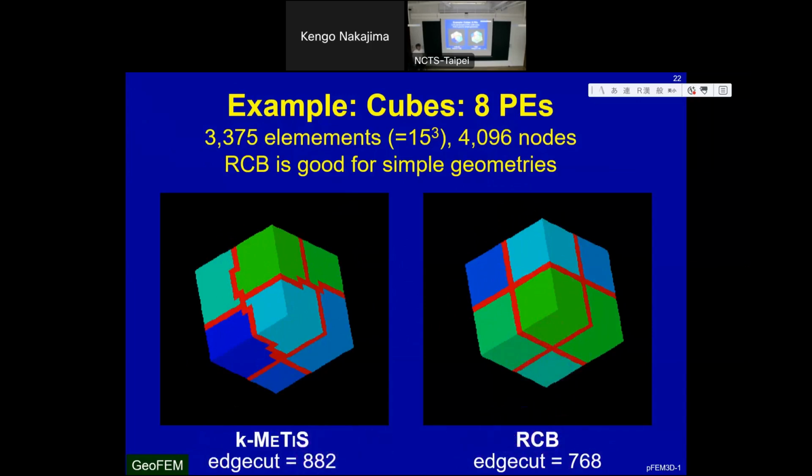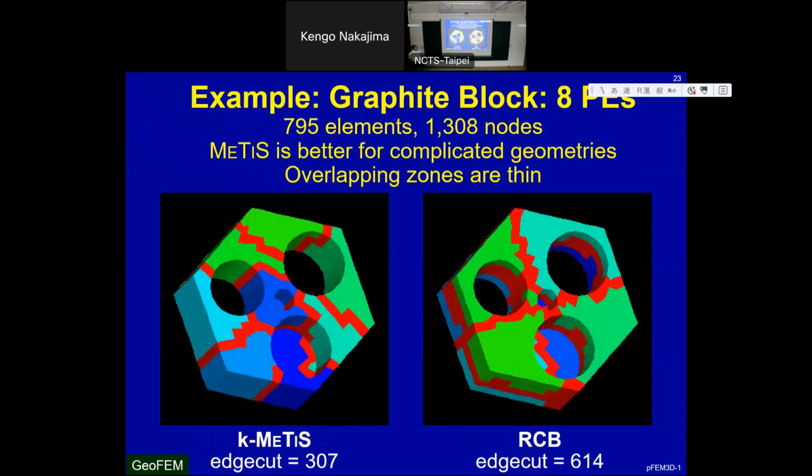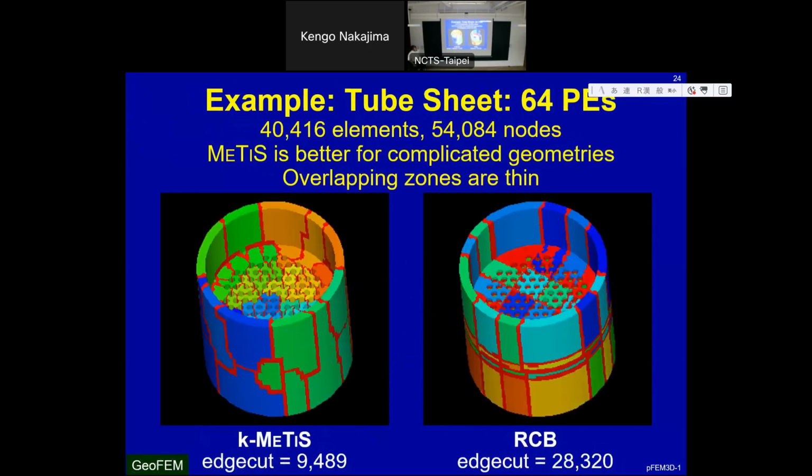But this is the only case where RCB is better than K-METIS. If you apply more complicated or more real-world geometry, generally METIS is much better. For example, in this one you can see the edge cut number is doubled. And this one is a very complicated one. We have a cylinder with some discs here, and you can see we have a small hole here. It's a mesh for some heat exchangers. In that case, the edge cut number is 3 times.